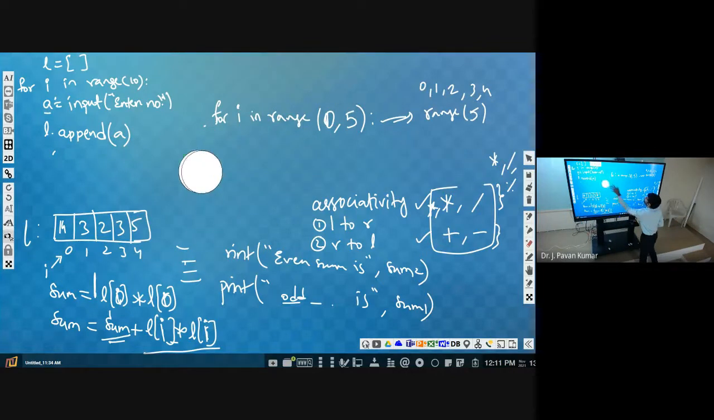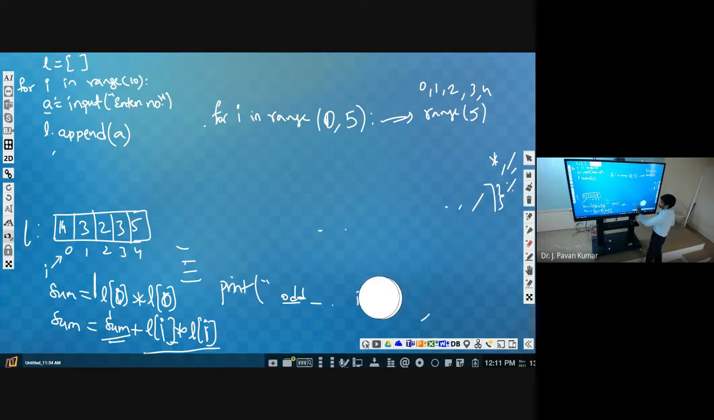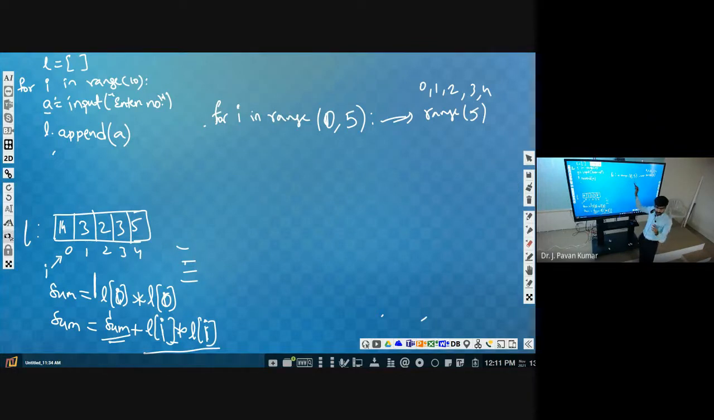Like for I in range of 0, 5, that means 0, 1, 2, 3, 4 only. This one you generalize it. This one, sum is equal to this, you can generalize it. These two you can generalize.